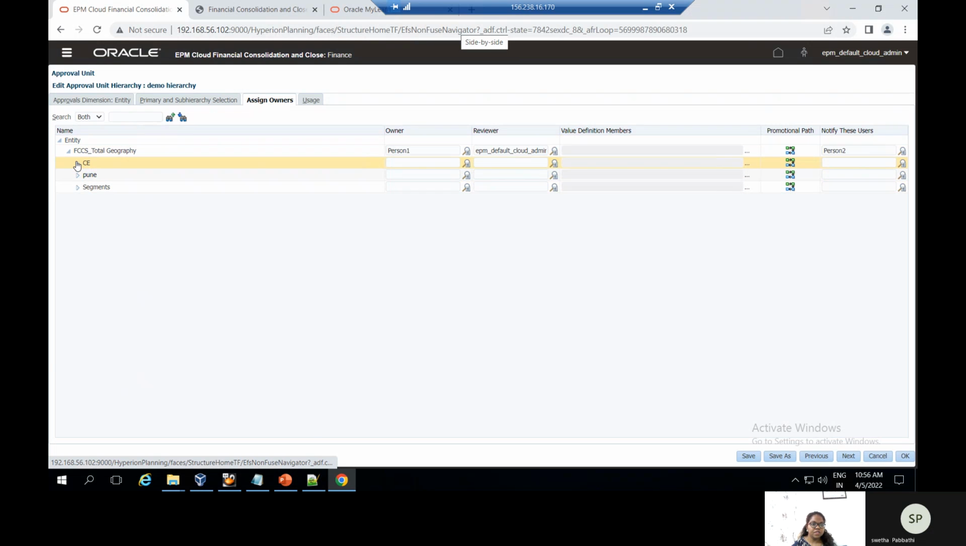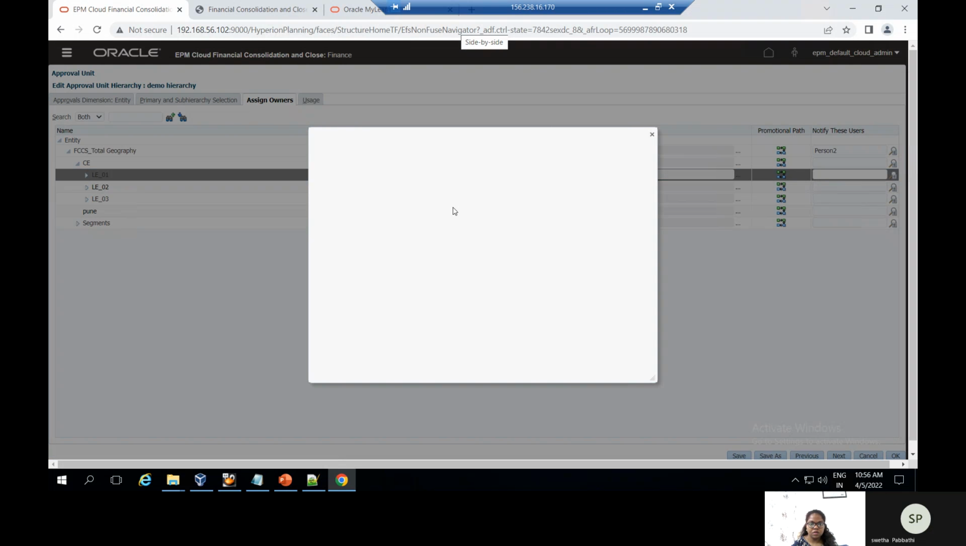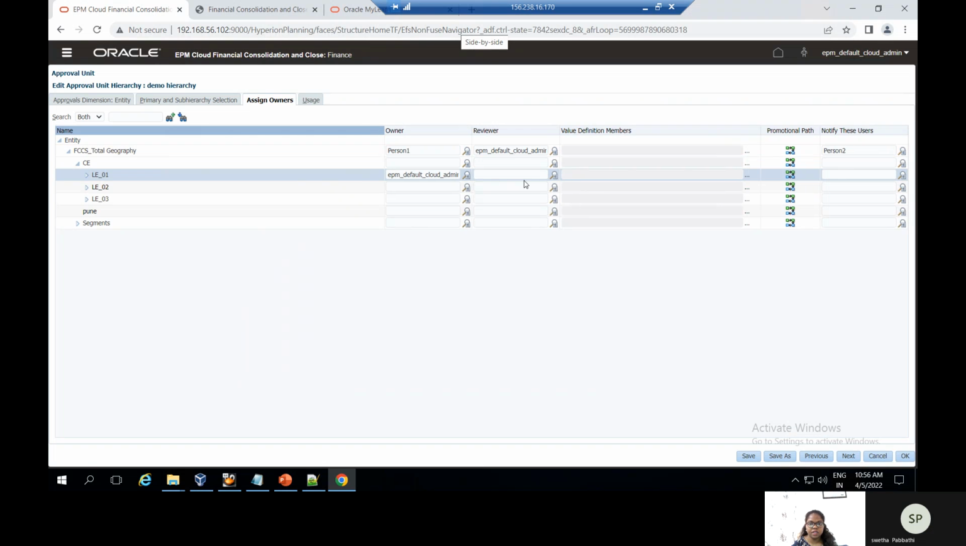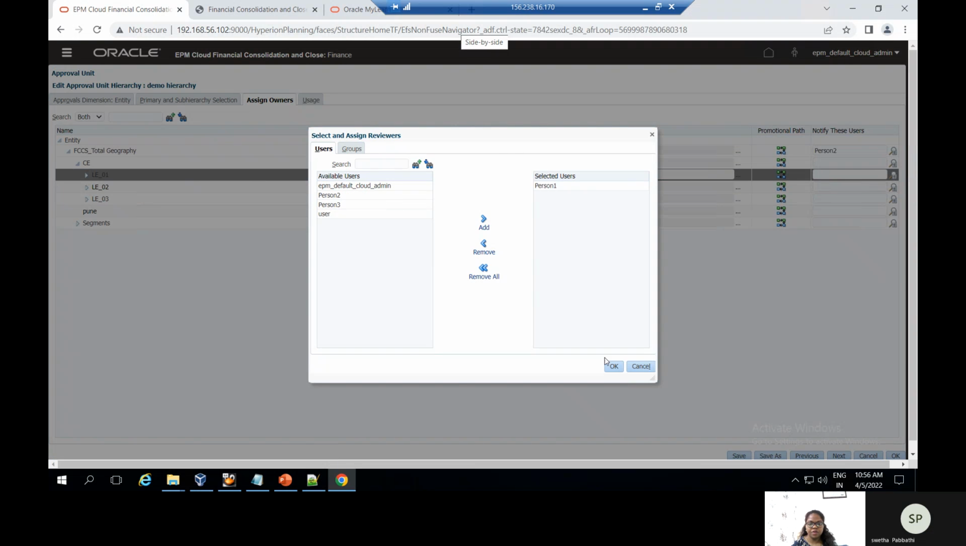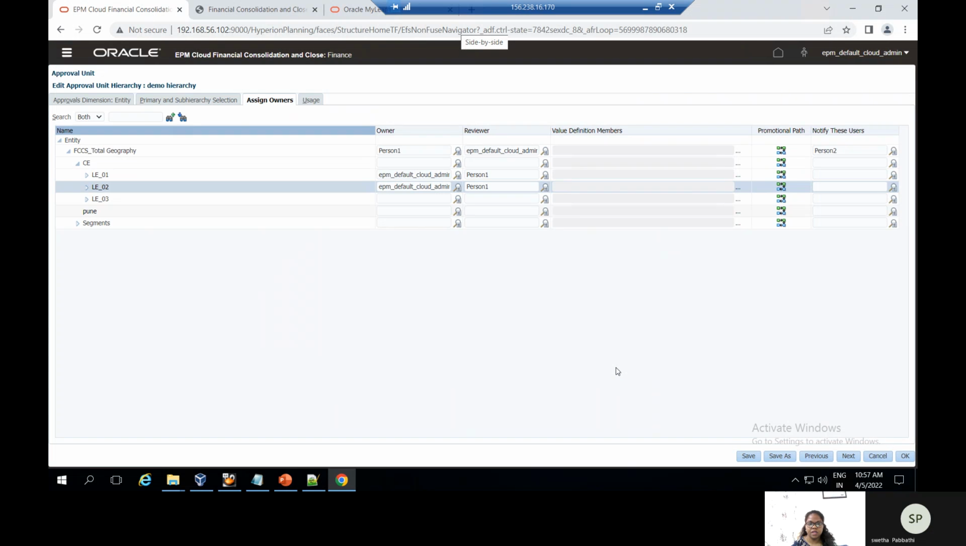And here we'll give access to the owners, as total geography as Person One, and this access we can also give to Person One. I'm giving EPM demos and Person One. So we can select here. From here also we can give the name directly, and give it to Person One as reviewer, same as this. Person One, and click OK and save.